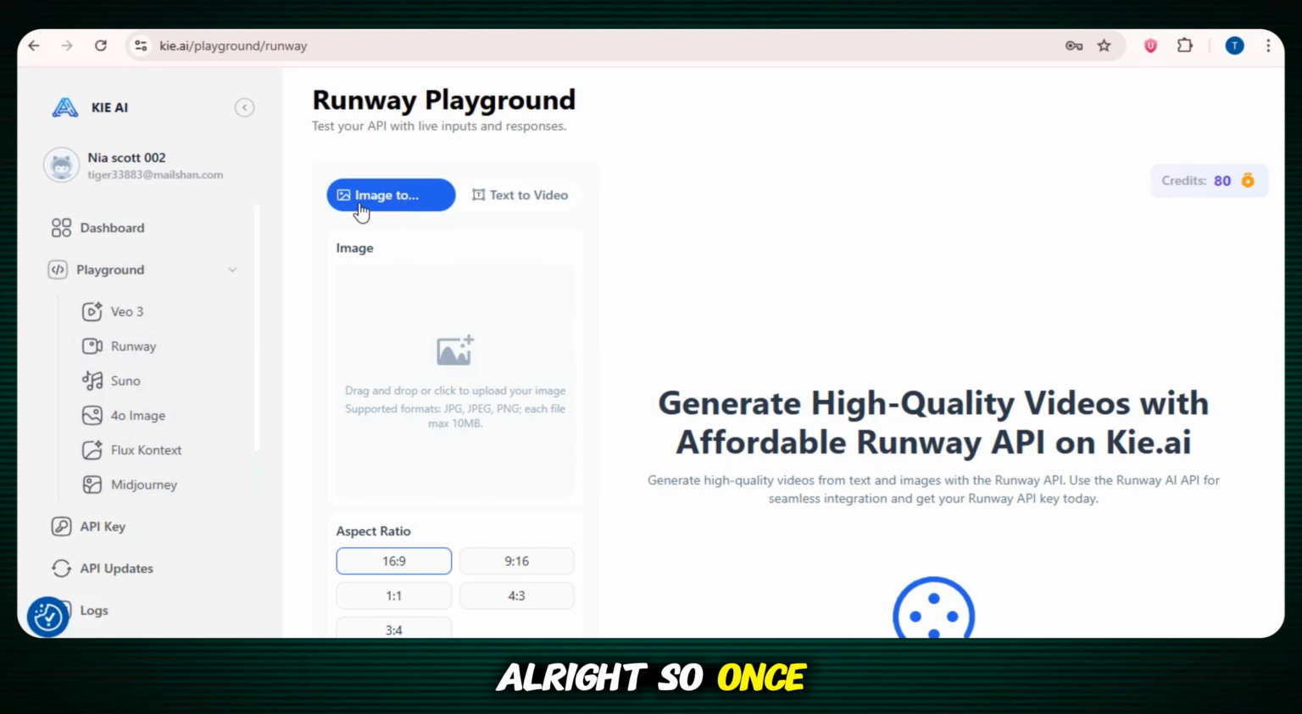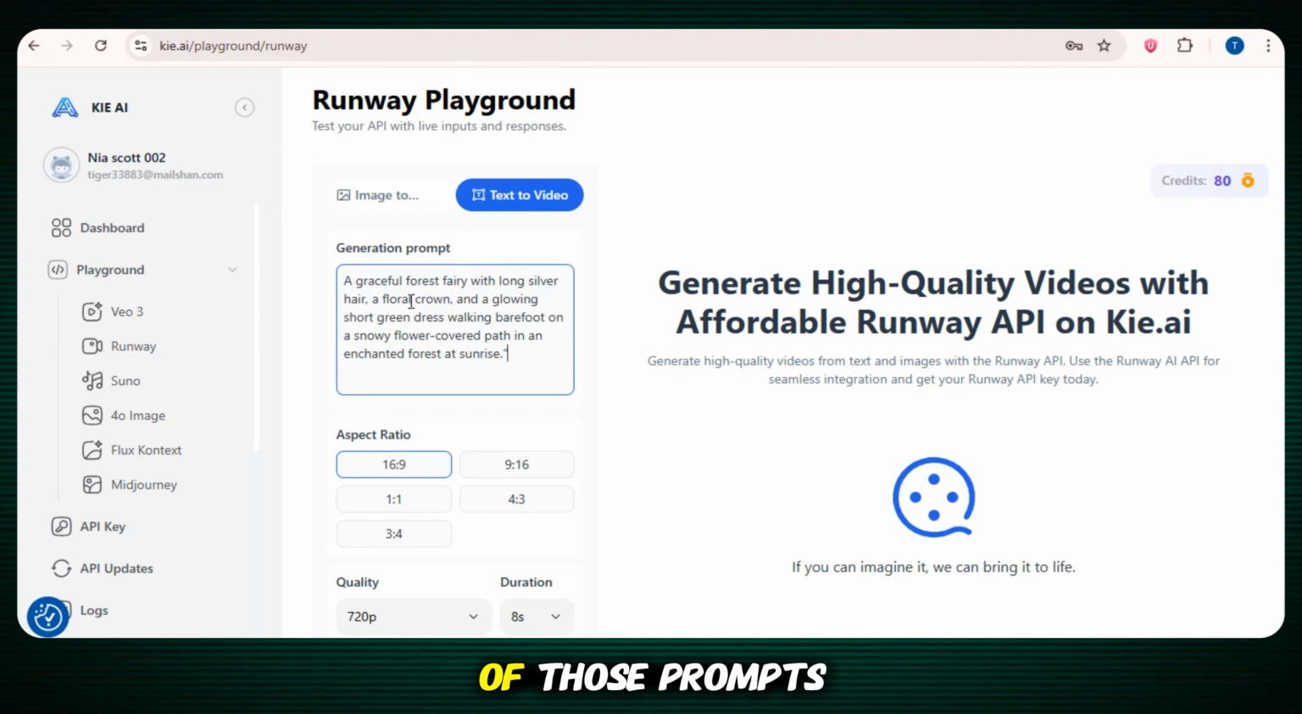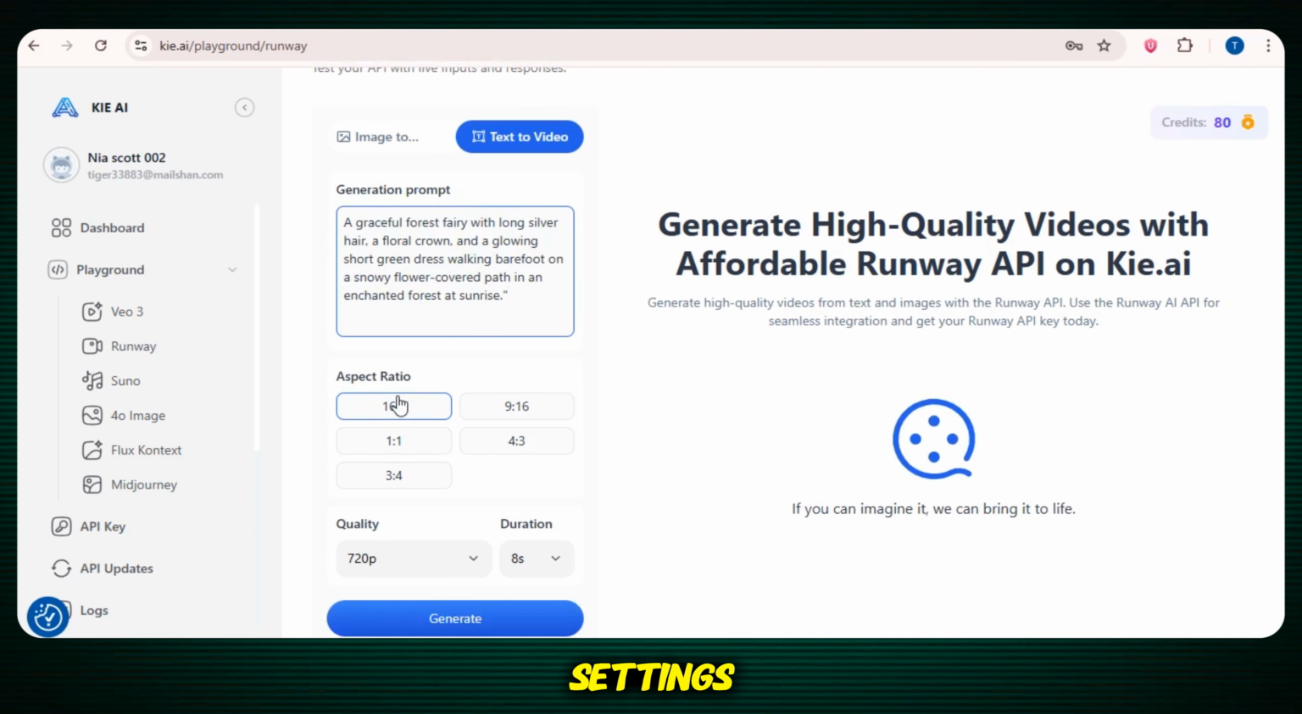All right. So once you're inside Runway, you'll see two main options: image to video and text to video. So we're gonna try the text to video option. We've already got some cool prompts ready, made with the help of ChatGPT. So now we'll simply copy one of those prompts and paste it right into the box here. Now we'll also choose our preferred settings, and once that's done, we'll simply click on generate.